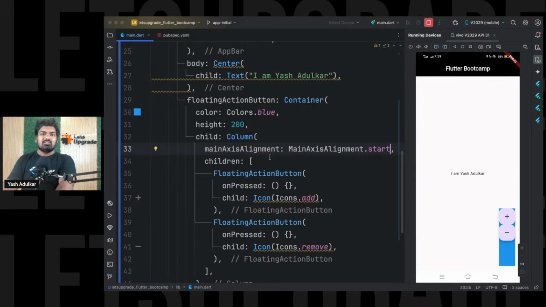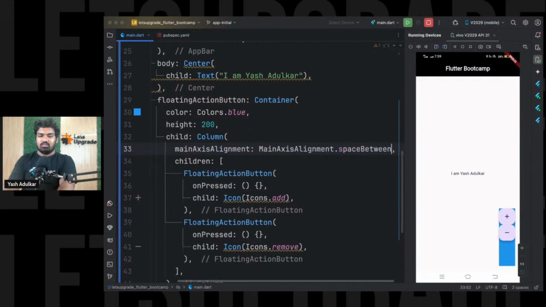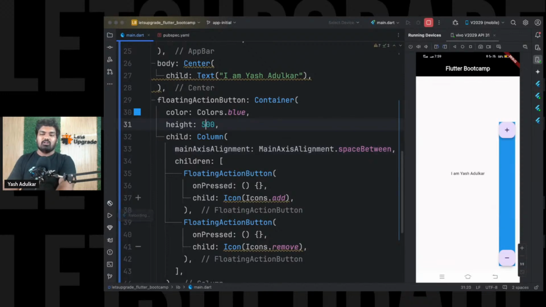But I don't even want it at start, I don't even want it at end. I want both of them at the very top end and the bottom end of the container. What do I do? I'll just go over here. I put it as space between and I save it. So now you can see there is a gap between both of them. But this gap is done. Now what I want is that both of them should not be at the top end and bottom. It should be evenly spaced, the elements. So how do I do that?